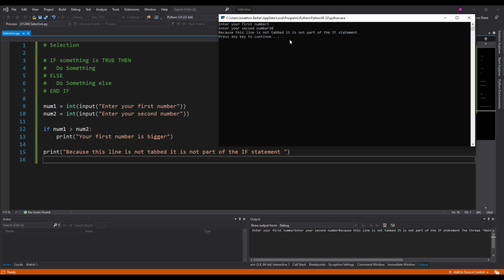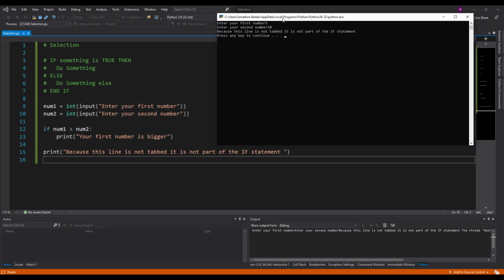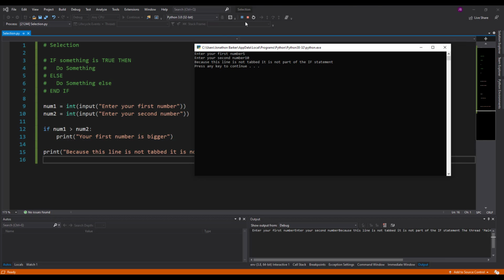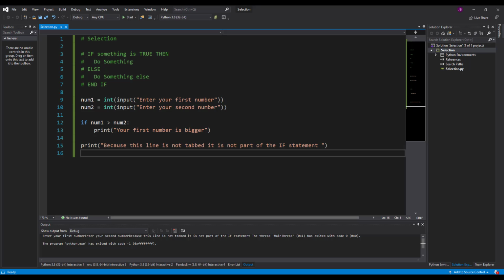So by using an if statement, it allows us to react to whatever the user is doing. Because my first number was not bigger than the second number and it failed this condition, it didn't run this line. That line on number 15 will always run because it's not a part of the if statement.